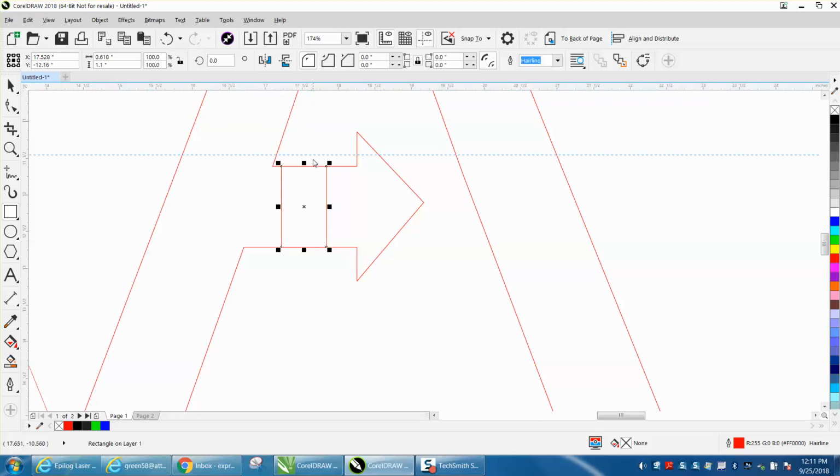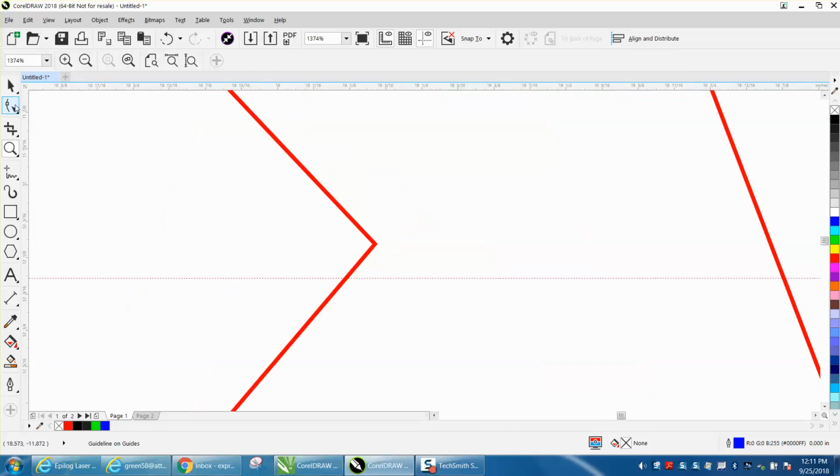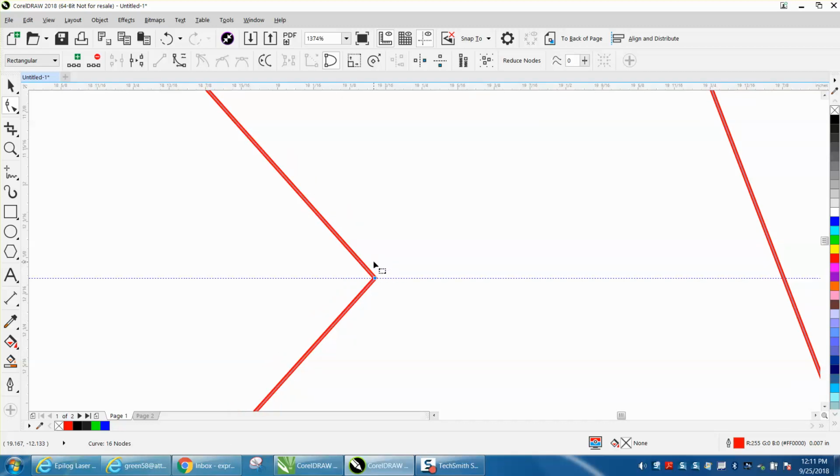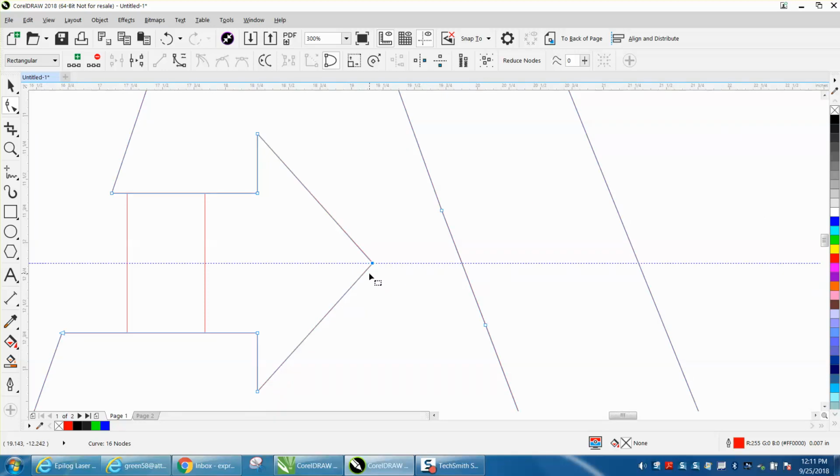Get your indexing line and it'll get it close and it'll snap to that. And you can see we're not on that point. So take your shape tool and select on that point, start moving that, and then hold down your control button so it'll stay perpendicular. And now that arrow is in that line. So that'd be one way to do it.